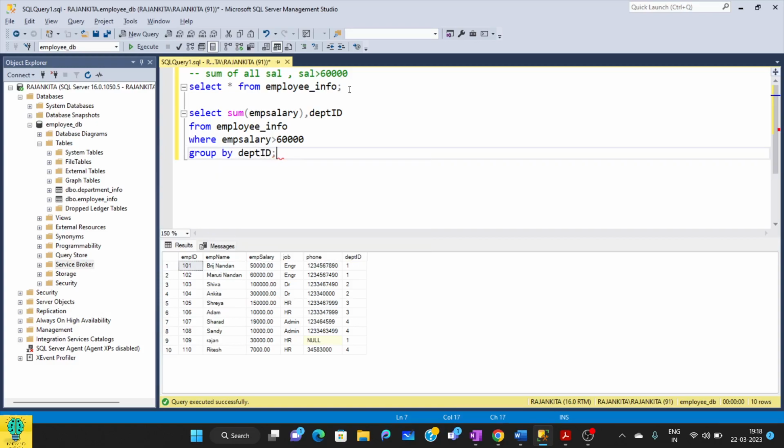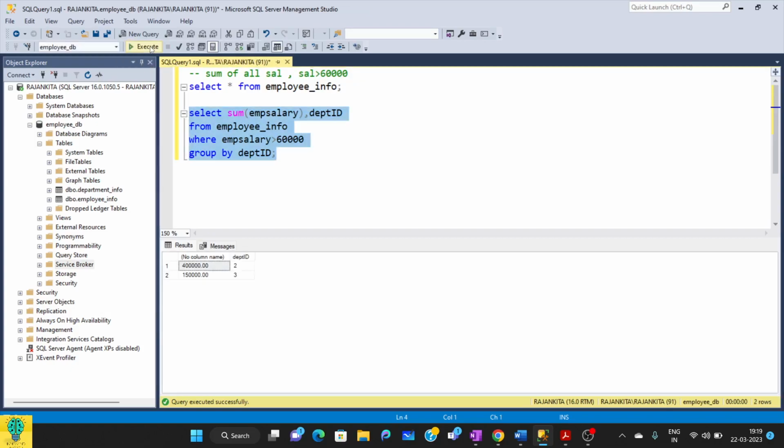department ID. One thing you must remember is that group by always comes after the where clause. You cannot use group by before the where clause. You should remember this, and sometimes it is even asked in interviews: can we write the group by clause before the where clause? No, we cannot do that. Okay, in this case we'll select it and run. So you see department 2 has this much salary sum, and department 3 has this much salary sum.